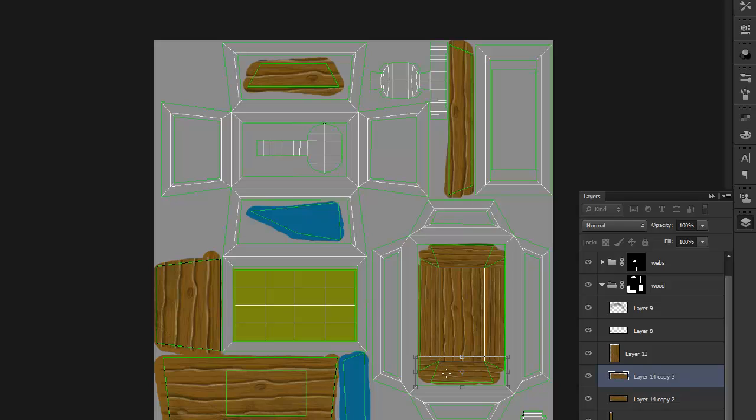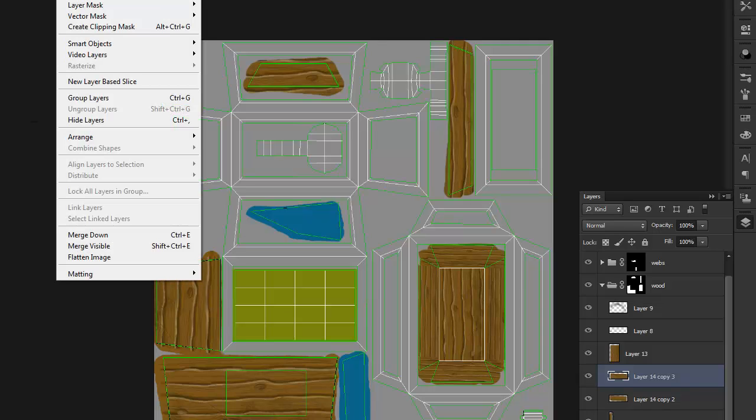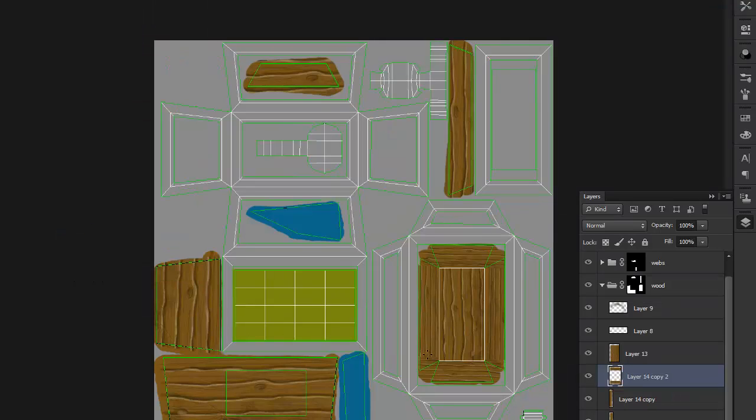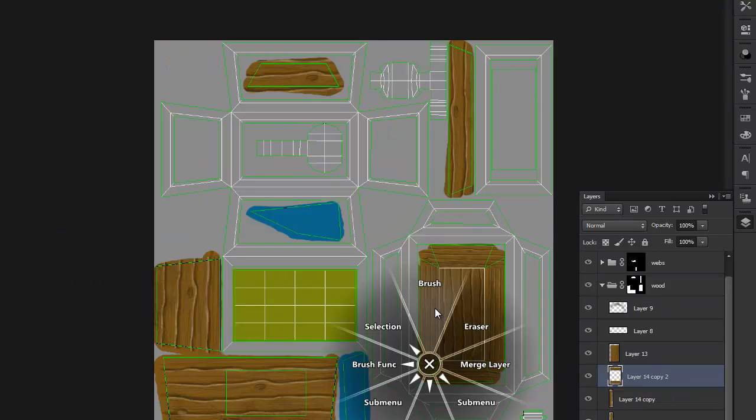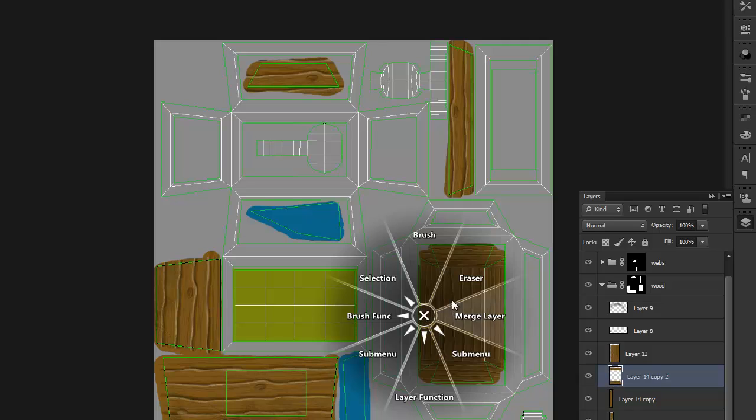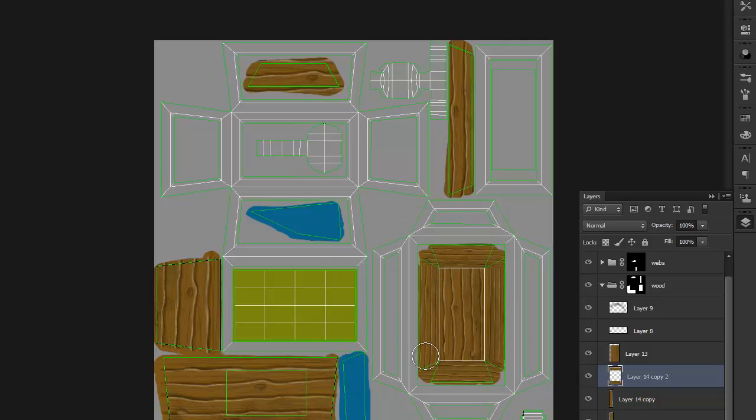So then what I'm going to do is merge these two layers together by going into Layer, Merge Down, Control E. And the reason I'm doing that is then I can just go on with my eraser and clean up the spots that I'm not going to use anymore. So something like that. It's pretty basic.